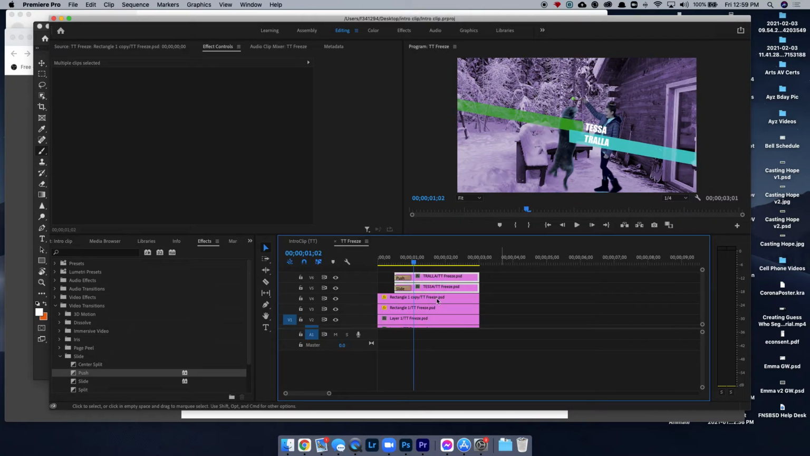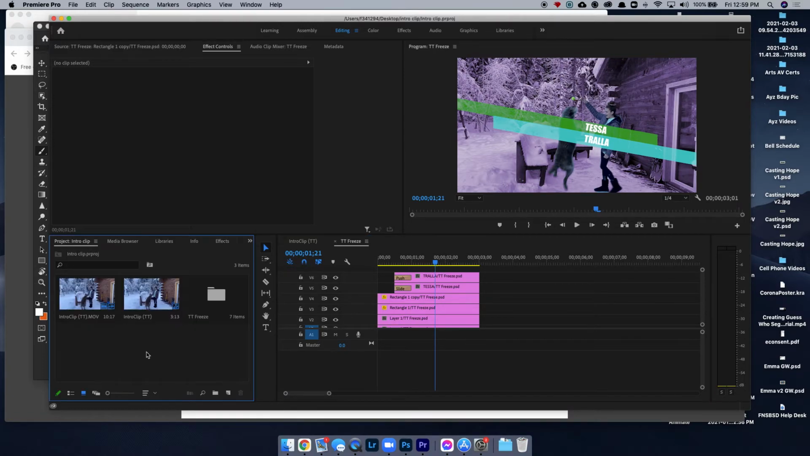Oh, the reason it's not copying over is because that layer wouldn't have imported. So we need to import that dog layer. It fixed the bars because the bars are part of the original file, but it didn't bring the dog in. So let's do a quick fix.